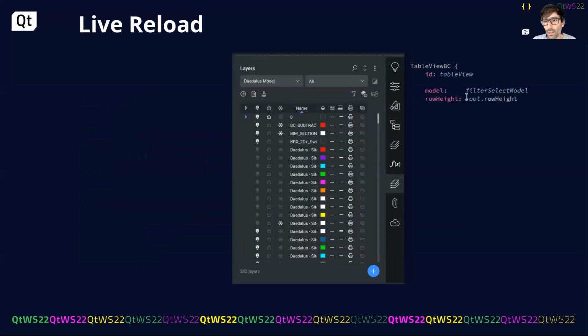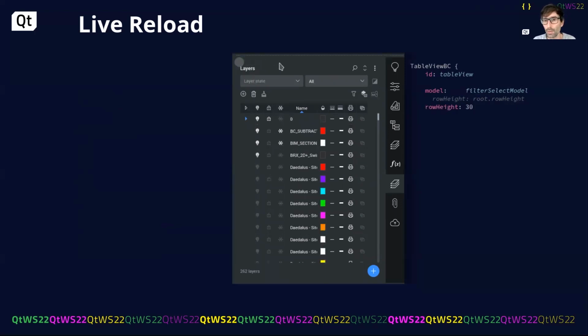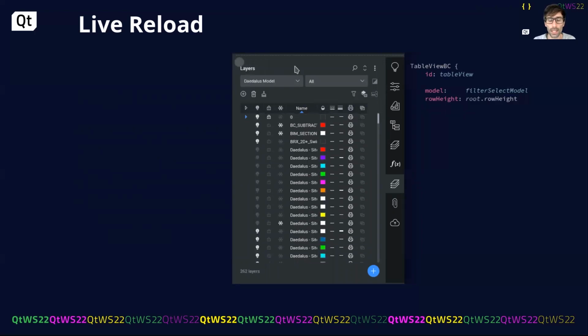So this is the live reload in action. What you see on the right is really the source file powering our layers panel. We have a table view BC component, which is a wrapper around table view. And you can see that I'm changing the row height here live. We don't actually reload on save. I think that would get in the way really often. And every time you save, where you have accidentally typed invalid QML, it means that the panel becomes empty.